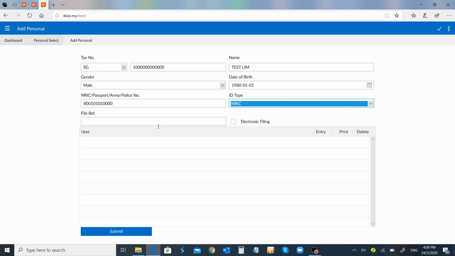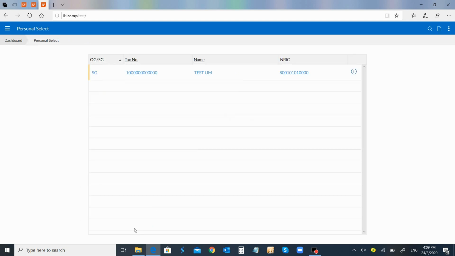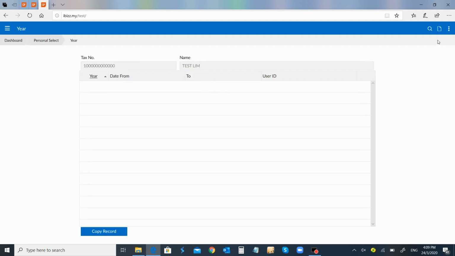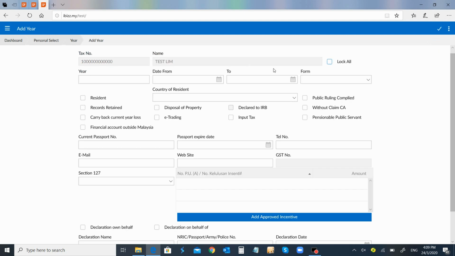So this is your own file reference number. If you do have one, you just key in. Otherwise, we just go for submit. So after I create the record, just proceed to the record, and upcoming is to create the YA. So for now, I'm going to prepare for the year of assessment 2019.